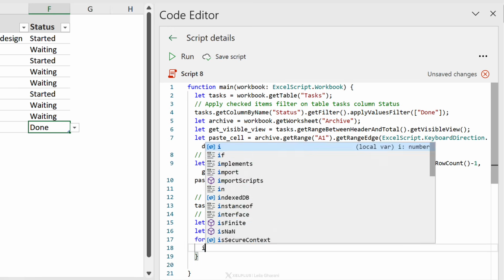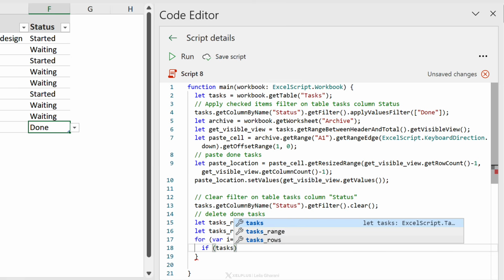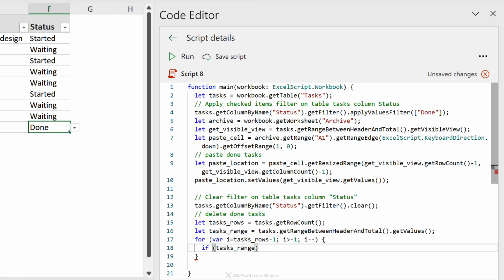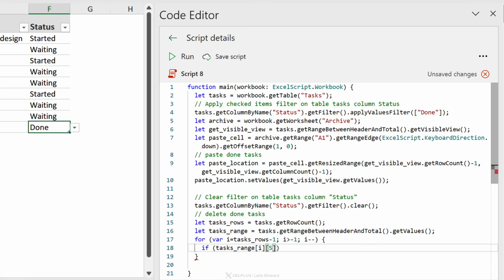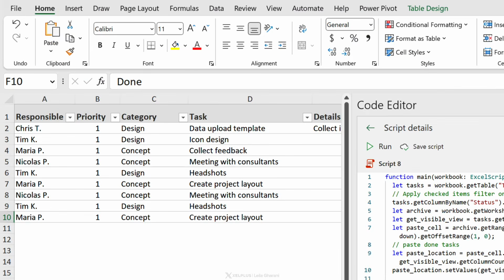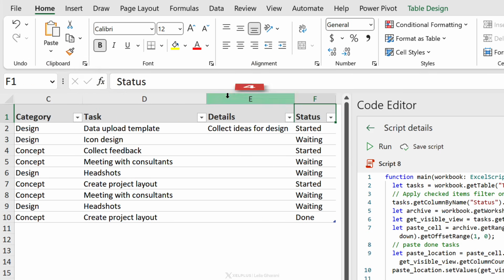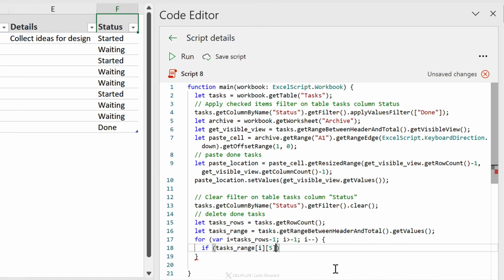And inside here, we're going to do our check. So if tasks underscore range, and we have to define the row and the column. The row is going to be I, and we have to put this inside square brackets. The column is going to be 5. Why 5? Because the status is our 5th column. This is 0, right? 0, 1, 2, 3, 4, 5. Now, because we also want to make sure that letter case doesn't matter, we're going to make sure this is a string, so convert it to a string, and we want to convert it to uppercase. Okay, so once we have that, we're going to check whether this equals done.